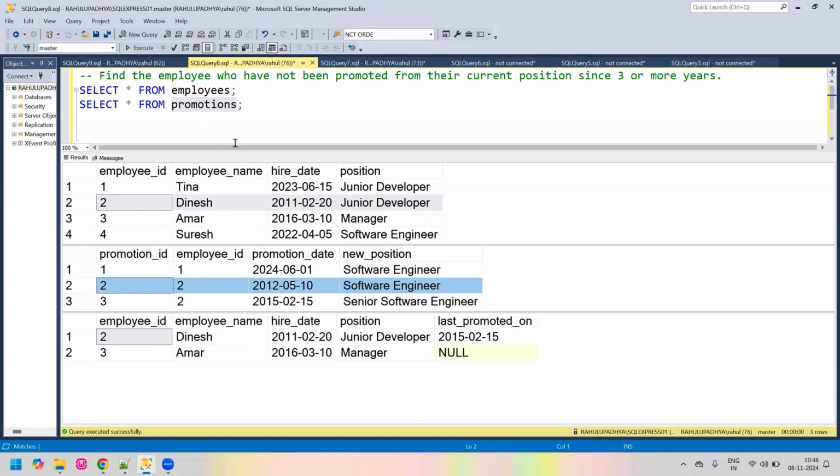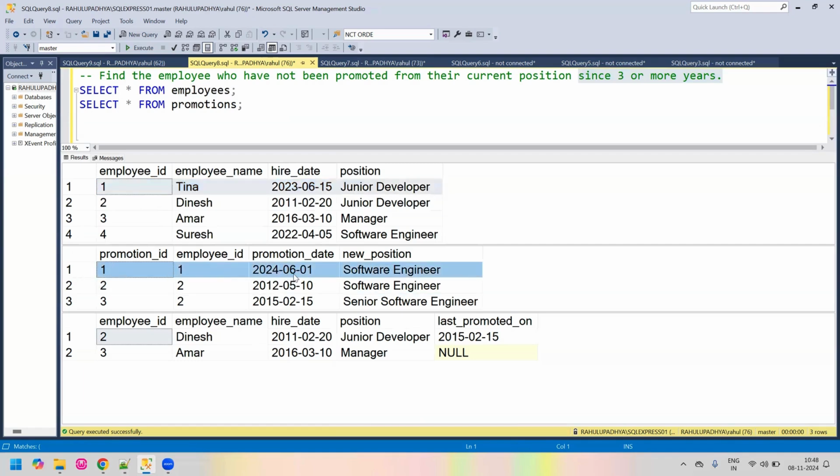Now what we need to do is, as part of the output, find the employees who have not been promoted from their current position in 3 or more years. For example, if we see the first record, that is for Tina, the last promotion of Tina happened in June 2024. So it is within the 3-year range. This does not satisfy the criteria, so Tina will not be reported in the output.